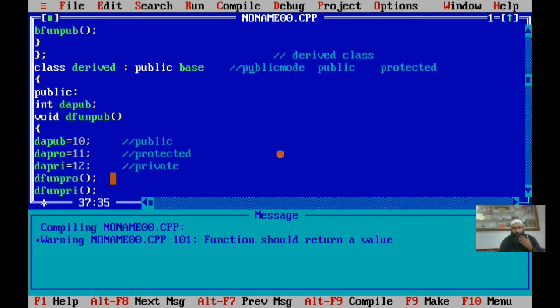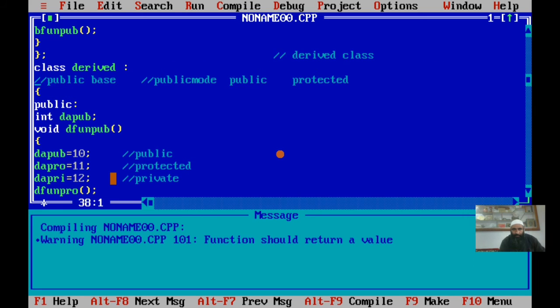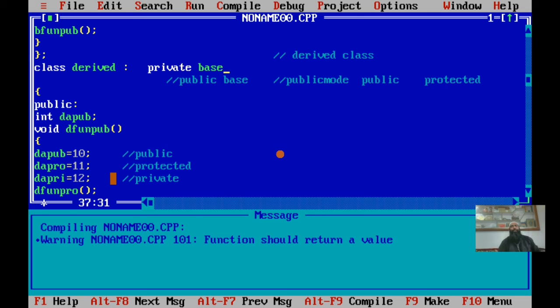Okay, now I can put it in comments, and I can now show the second mode of inheritance, that is I will now privately inherit the base class. Now you see the effect. In the private mode of inheritance, this is the public mode. In the private mode, what happens in the derived class?